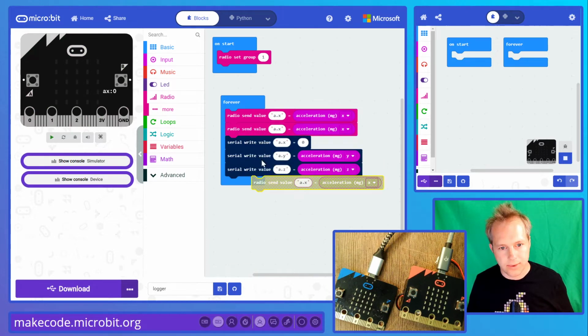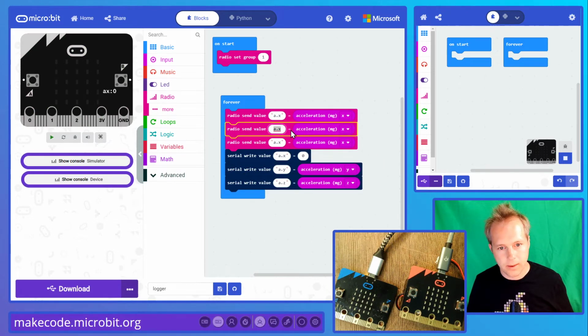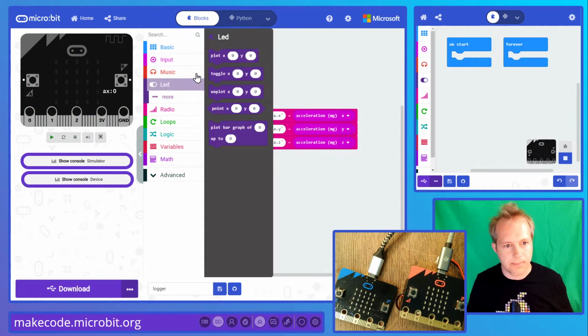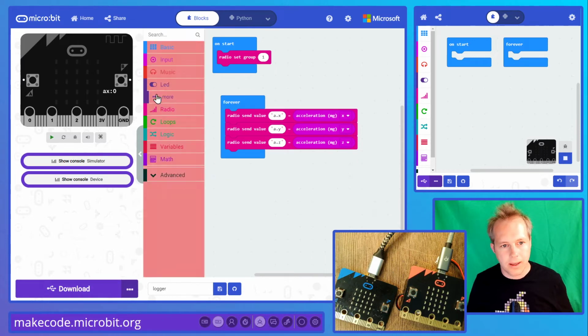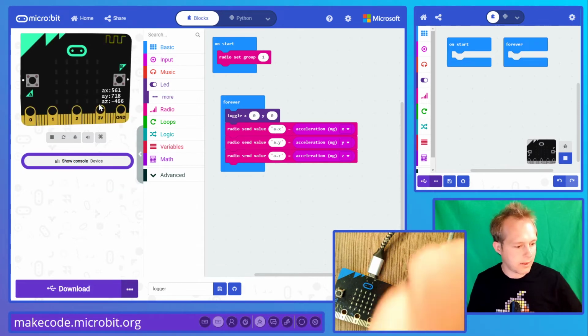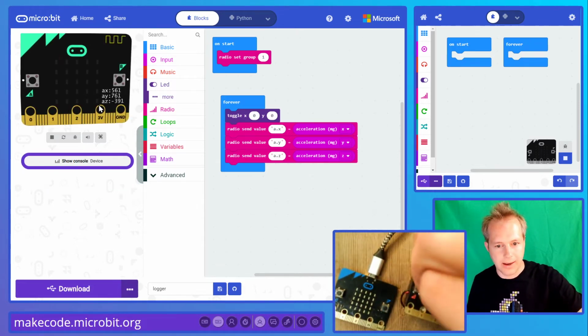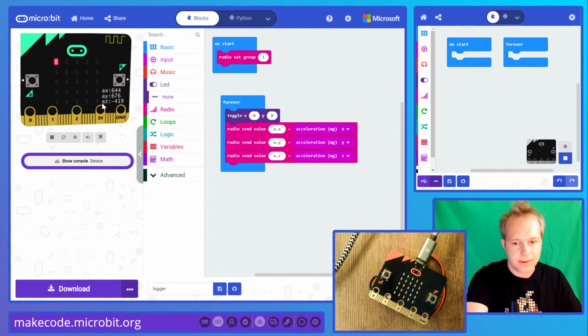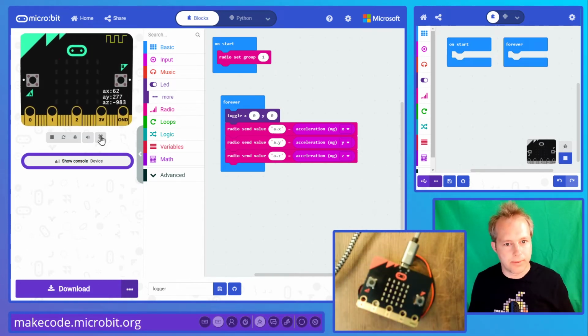send 3 values, X, Y and Z. Okay, and we throw that. I'm just going to drop in a little toggle, so I know it's doing something. This is very helpful. So that's going to be my remote microbit. So I'm going to unplug this one, and I'm going to download my program here.